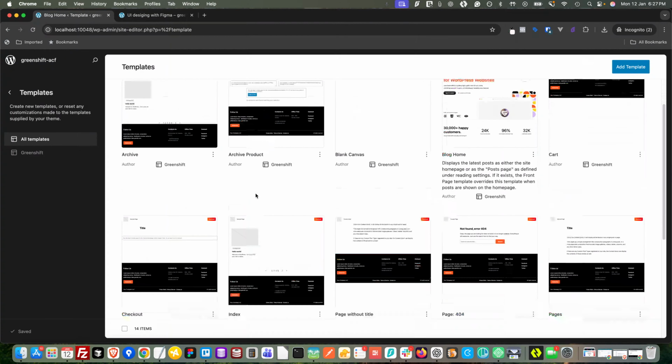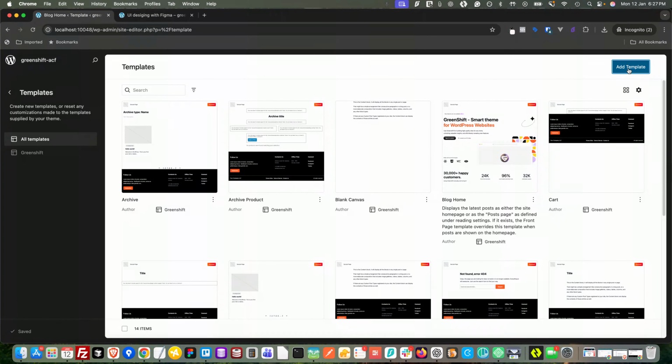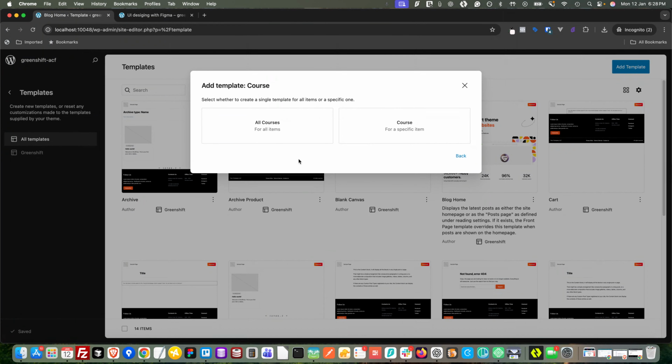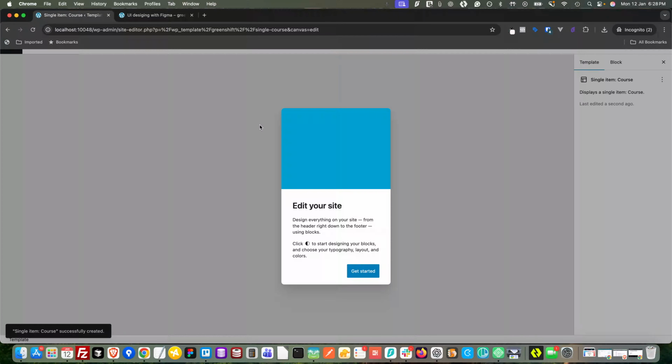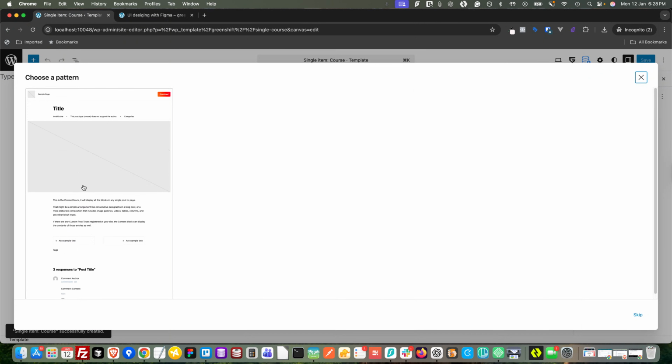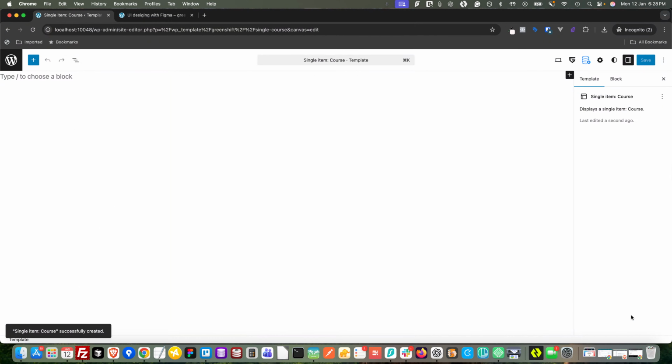You can see I'm going to add a template, and I'm going to select single item course. This is the custom template which we need for our custom post type. This template will be assigned to all the courses, so I'm going to select this one. It asks whether I would like to choose any pattern. No, I'm going to skip that.